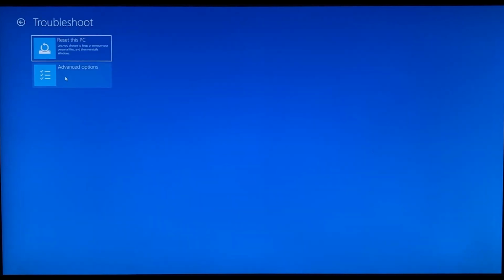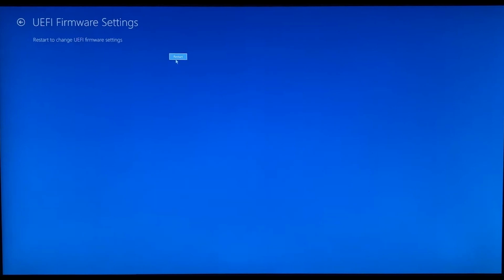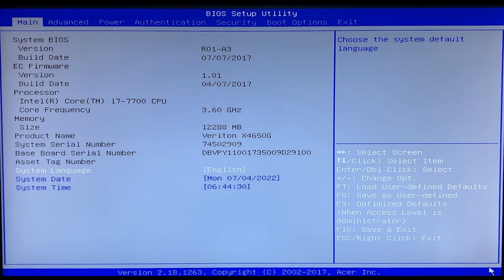And from here, click on advanced options and then go to UEFI firmware settings. Okay, so from here you can click on restart. After that, your system is going to boot into your BIOS.